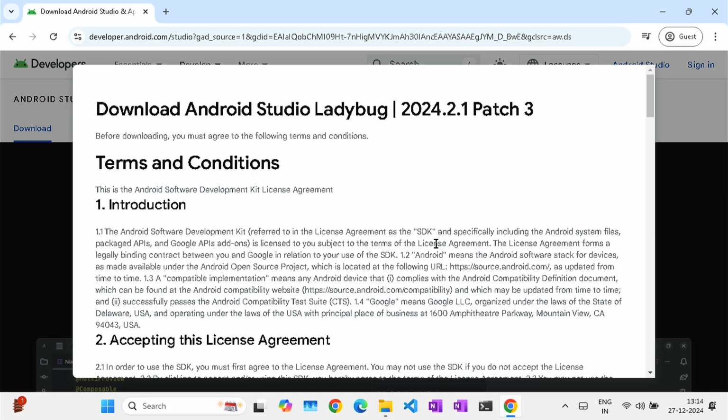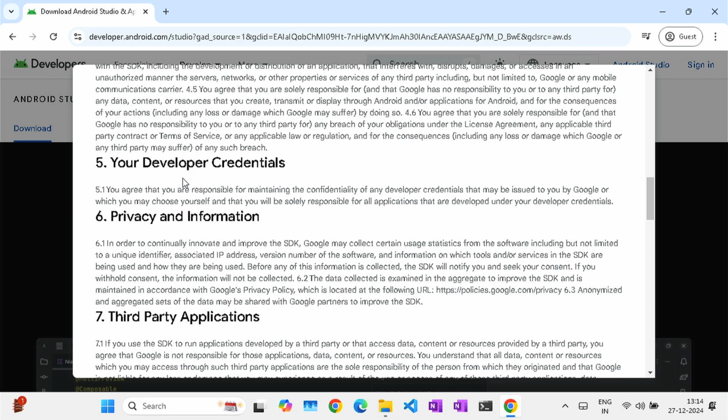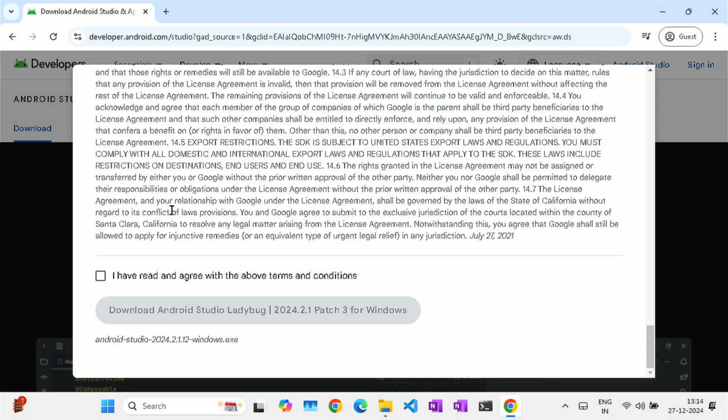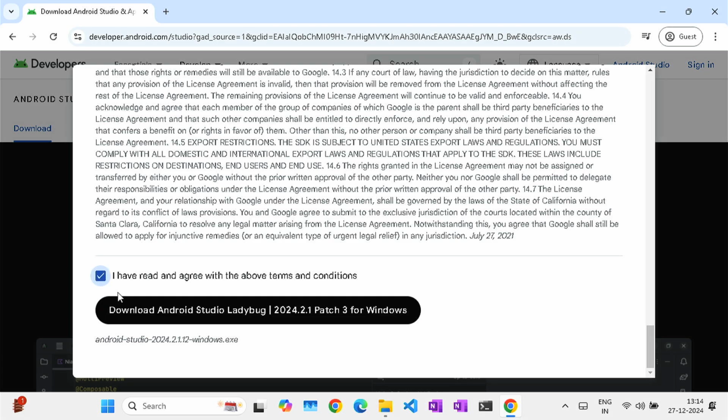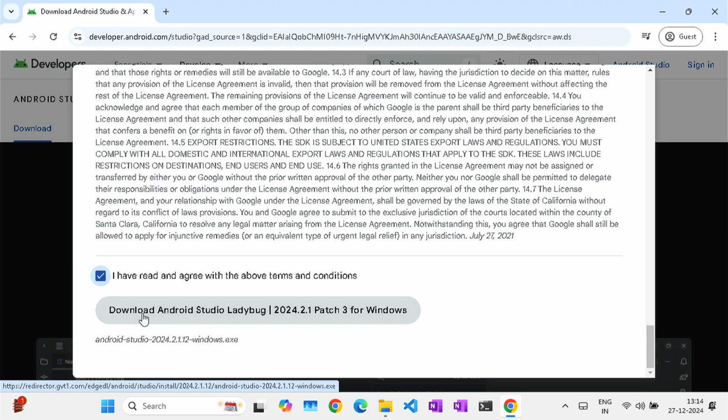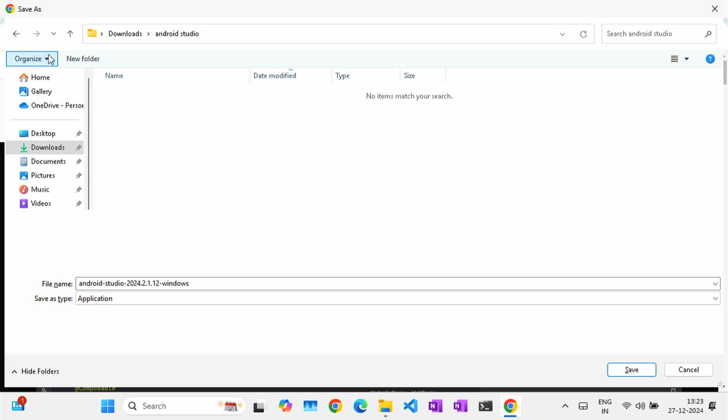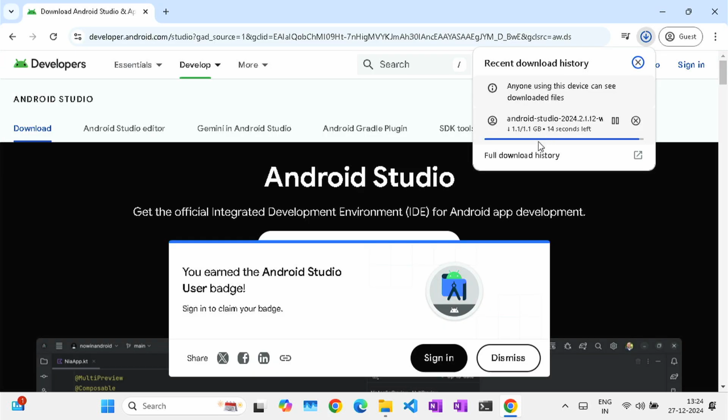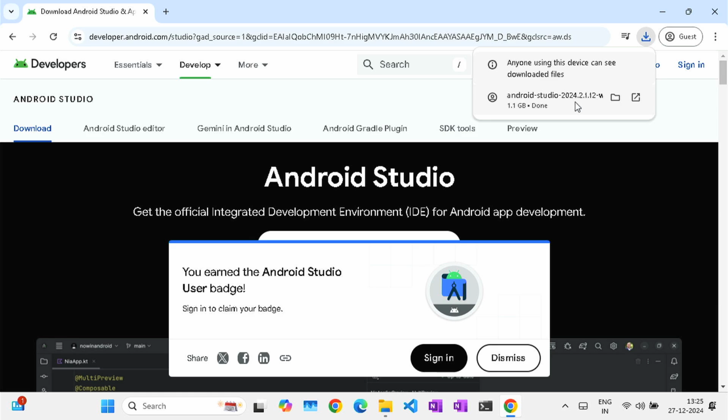So we click on download, read all the terms and conditions and check the checkbox if you agree with them, and then click on download Android Studio Ladybug. Make a new folder for yourself like Android Studio under the downloads directory, and you can save the file over here. So wait for the download to complete. It's 1.1 gigabytes, and once it's done you can just click on this to open the downloaded exe file.